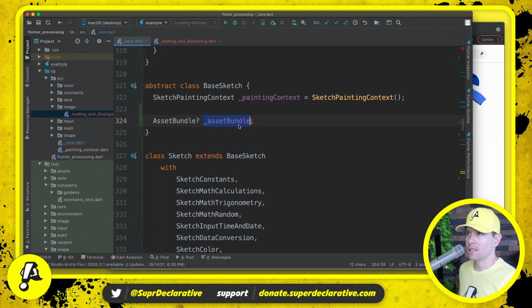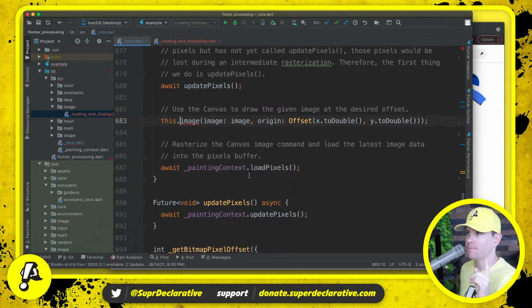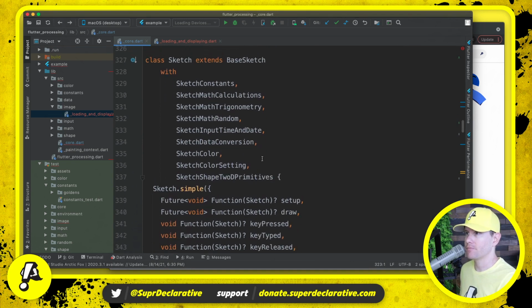Now, whether that makes sense as the final location, I don't know. The weird thing about asset bundle is that it's very much Flutter specific. It's not about processing. Maybe it makes sense here, maybe it doesn't, but for now, this solves that problem. Our one remaining problem down here is that this .image isn't resolving. Why? Because we haven't actually mixed in the mixin.